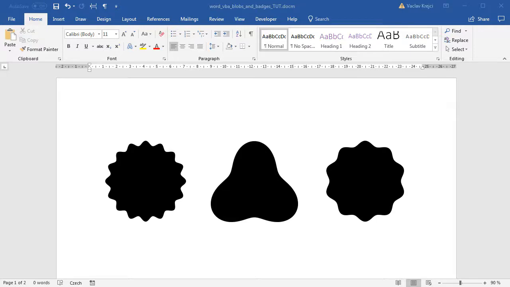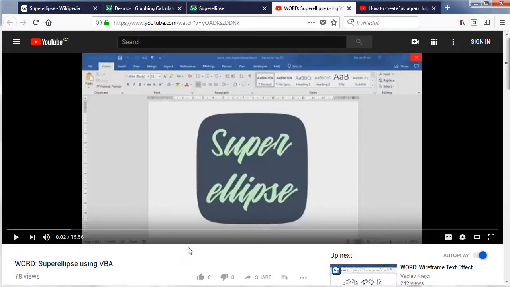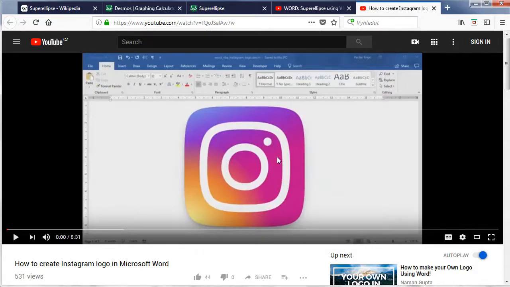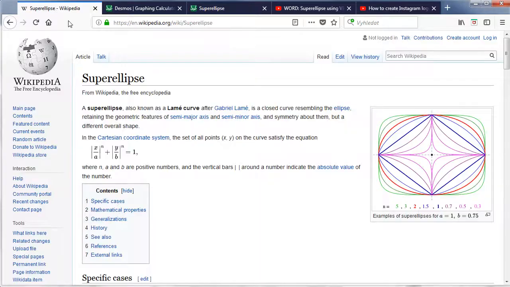Now I've already created a few videos about the superellipse, being this one, superellipse using VBA, where I draw the superellipse using the Bezier curve. I've already used this ellipse in the how to create Instagram logo in Microsoft Word tutorial. So if you haven't seen those videos, please go check them out, but this time I will actually use the real equation for superellipse. It could be found on Wikipedia if you search for superellipse, but we will not start from scratch.